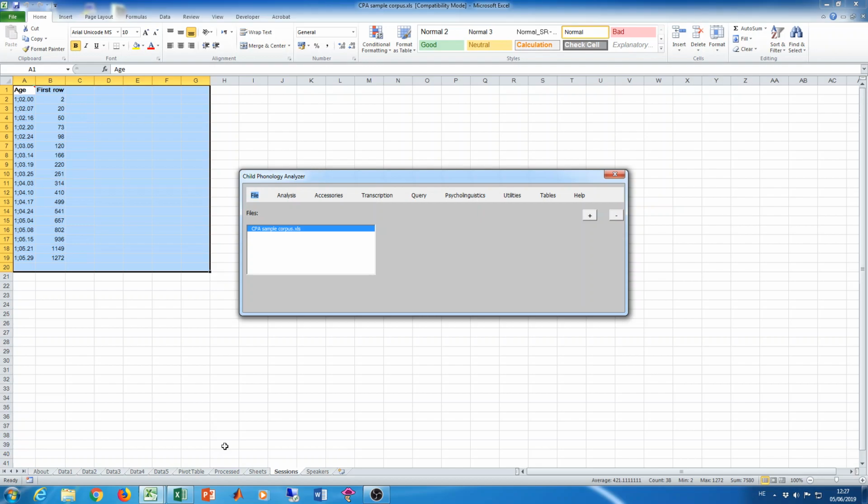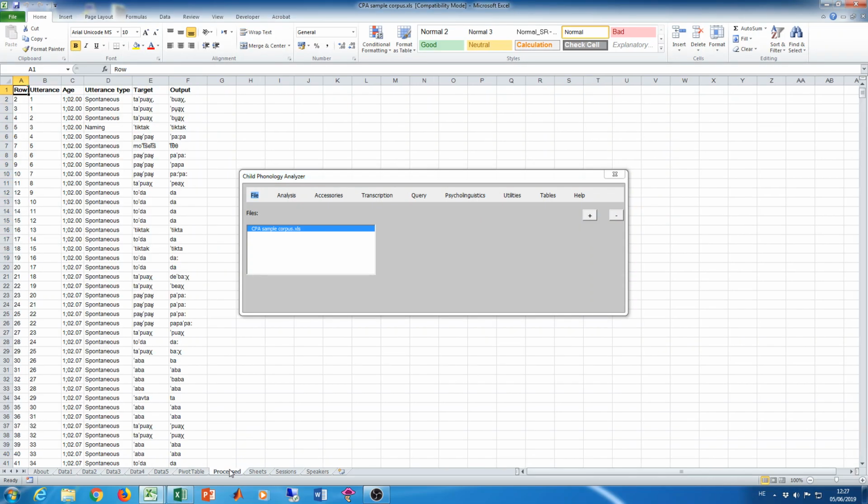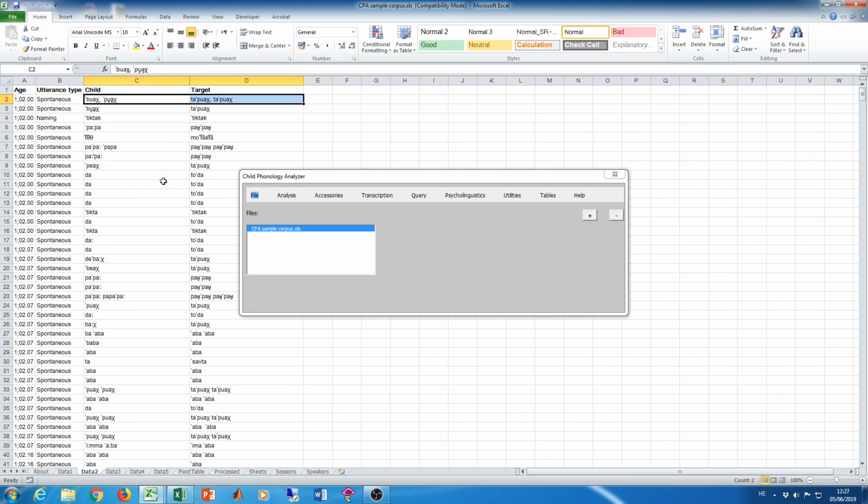Let's observe the processed sheet, which contains the processed corpus data. We can see a few changes compared to the processed data3 corpus I used in the previous video. First, we see that there are duplicate index values in the utterance column. Tokens that have the same utterance index were part of the same utterance in the original data, as we can see here.